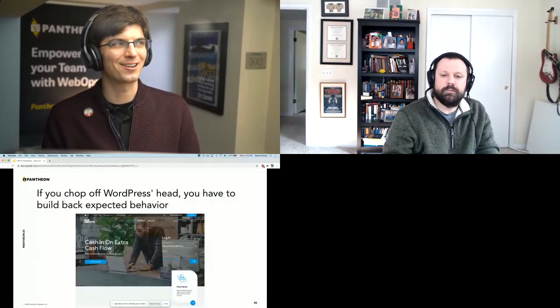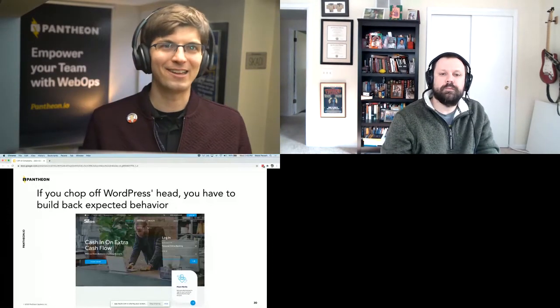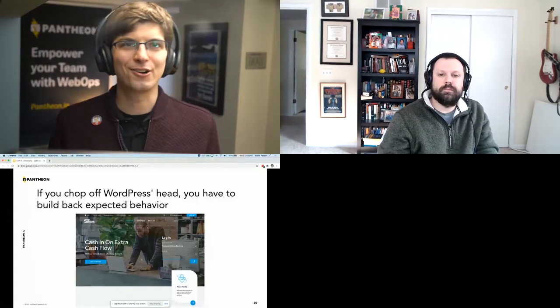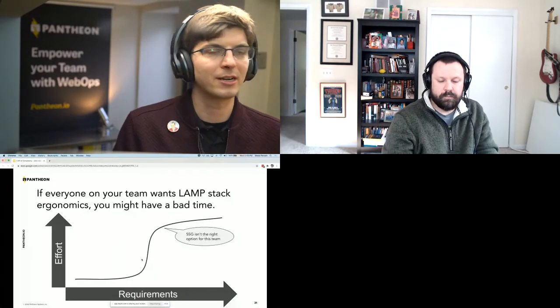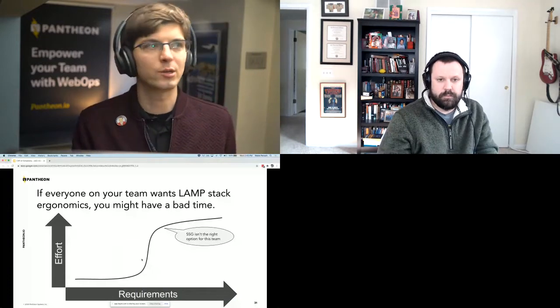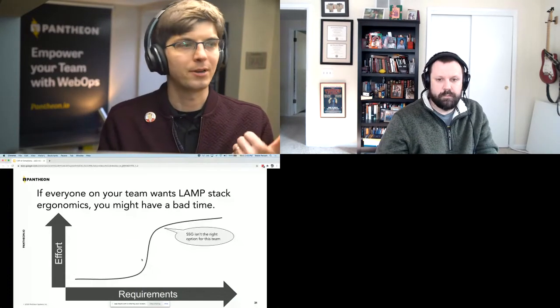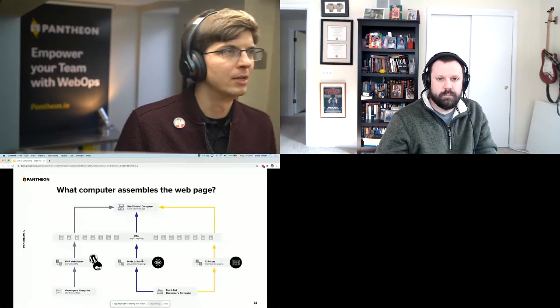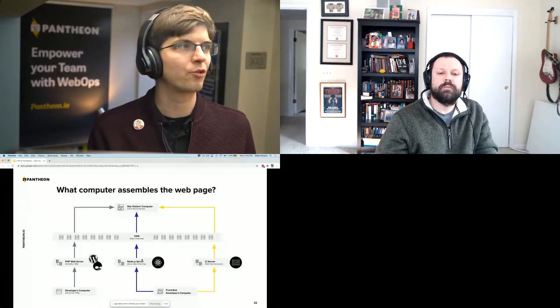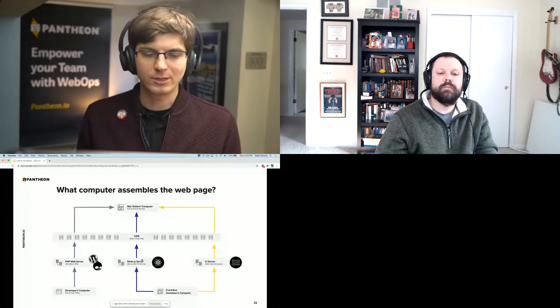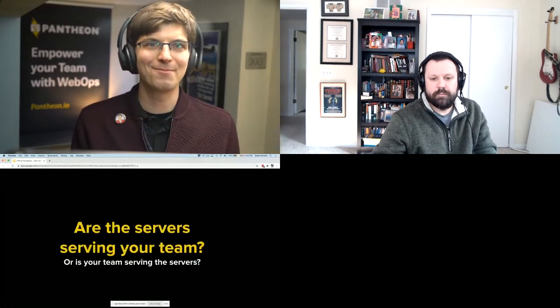And for customers I will not name, if everyone on the team just wanted the ergonomics of the LAMP stack, they might have a bad time switching to the static site generator workflow, if essentially what you want is a LAMP stack, but performant and stable. So what computer assembles the web page is a question that I don't think has a universally correct answer. The question I hope more teams ask themselves is, are the servers serving our team, or is our team serving the servers? What's coming first here, the people or the tools?